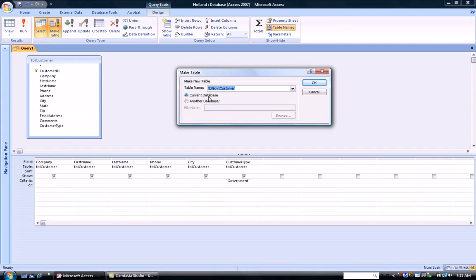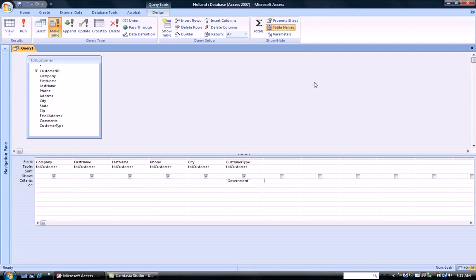I want to append this to my current database as opposed to another database. I click OK. And it seems as if nothing happens. Here you have to remember the step that you actually have to run the query again. It doesn't work. You can't make the table unless you run it.